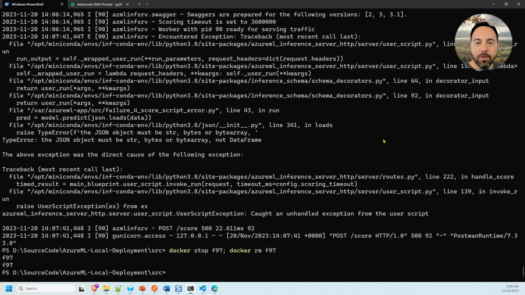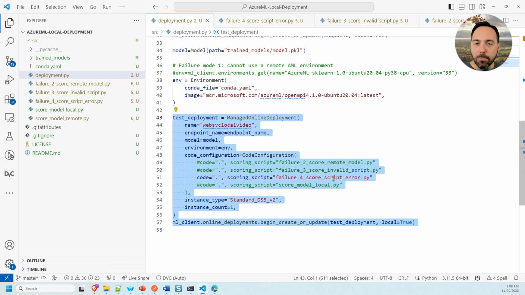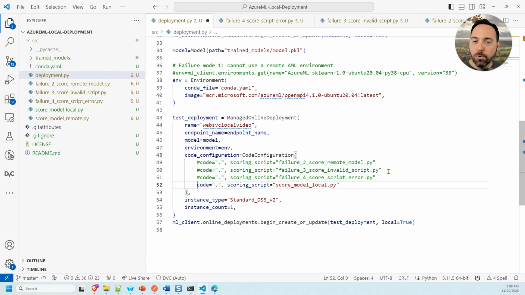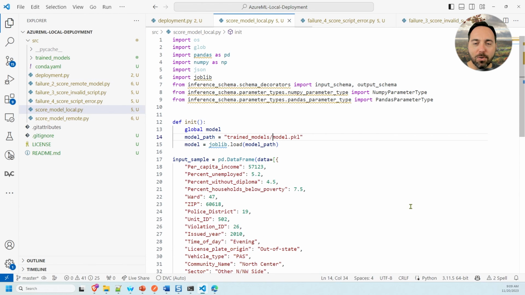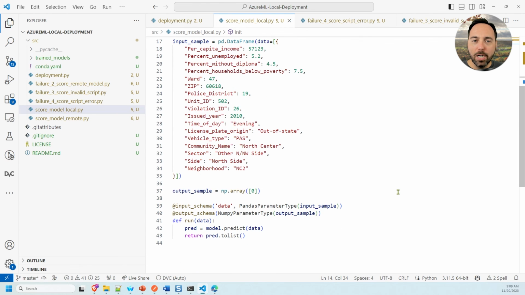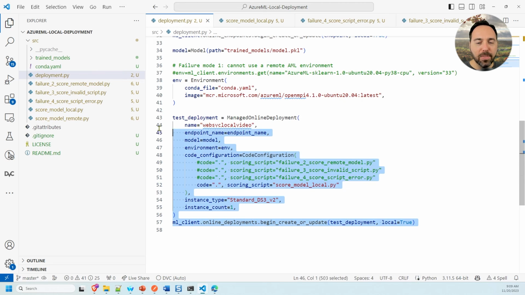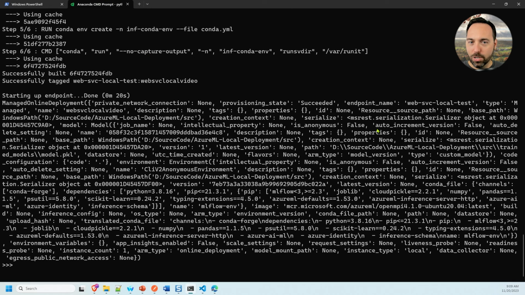Okay, so now we go back to the drawing board. Back in deployment.py, I have one more script, score_model_local.py. If this doesn't work, well, I'm going to retire and be a beet farmer or something. If I open up that scoring script, we can see everything looks right. I'm using a local model file, my input data is feeding straight into the prediction, and so on. So let's go back to deployment.py, copy that last bit of deployment code, and try it one more time.